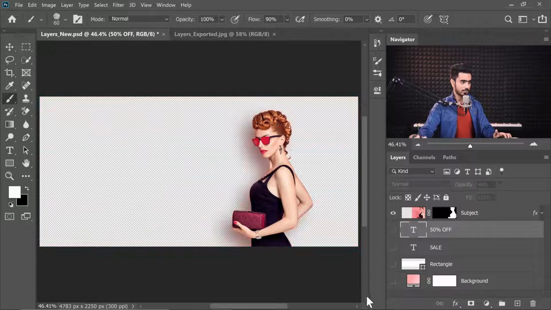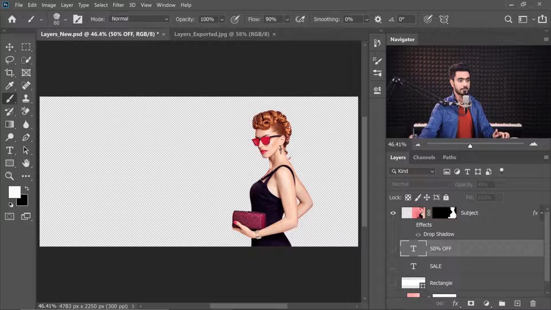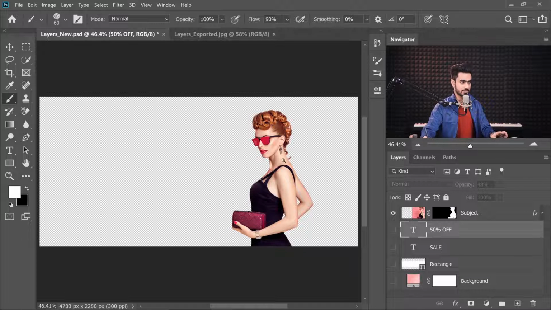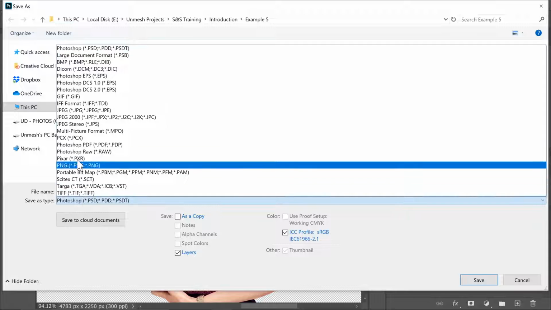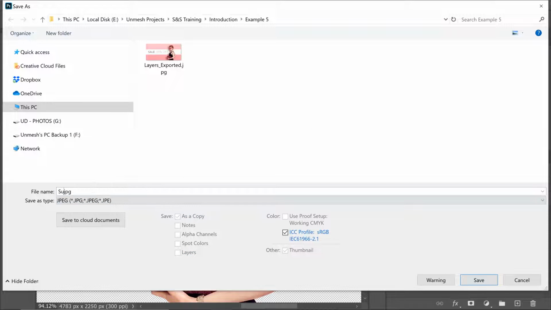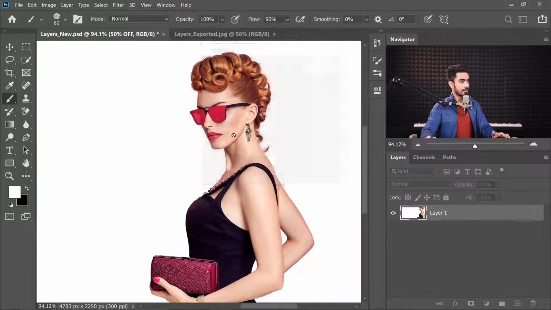So let's turn off all of these layers. Here we have the subject. It's absolutely transparent. Let's also turn off the shadow. We're going to discuss that later, how to create shadows and everything. But it is transparent. There's nothing in the background. So if I go to File, choose Save As, and choose JPEG right there, let's name it subject1.jpg, and click Save, hit OK.